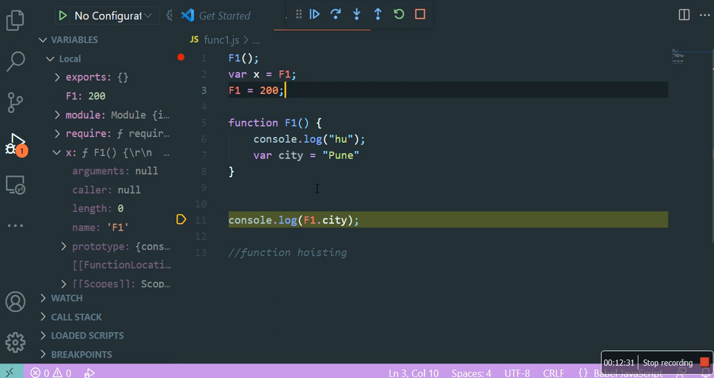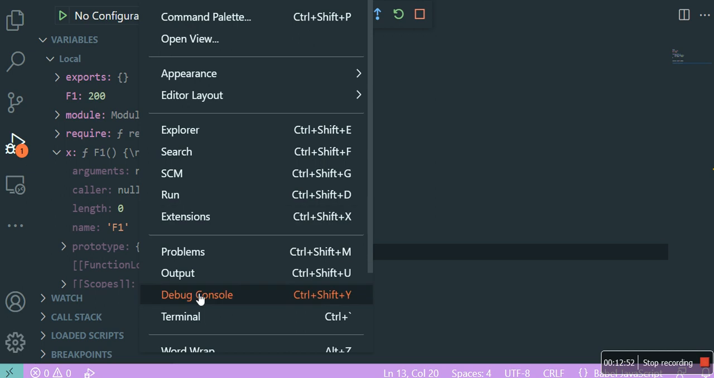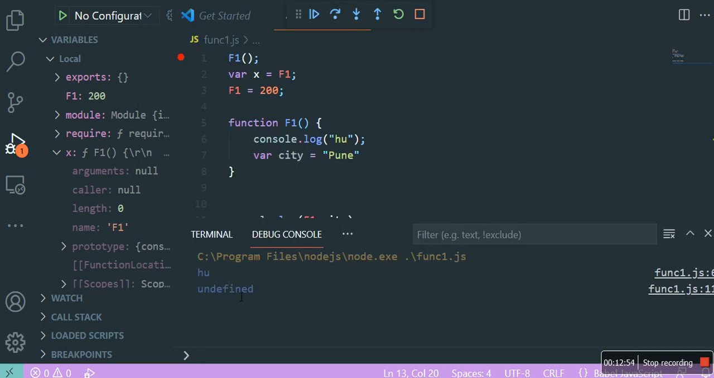So obviously F1 is 200. I can't have a dot property on a primitive type, correct? We can have a dot property on a non-primitive type, like an object type. अगर object होगा तो dot property possible है, इसमें possible ही नहीं है. That's why if you run this thing and go check the output view, debug console, you can see undefined. है ना?